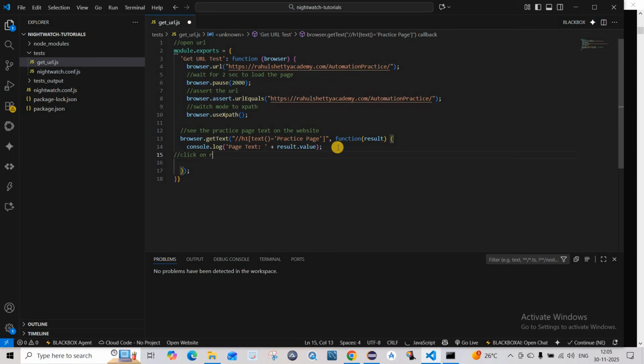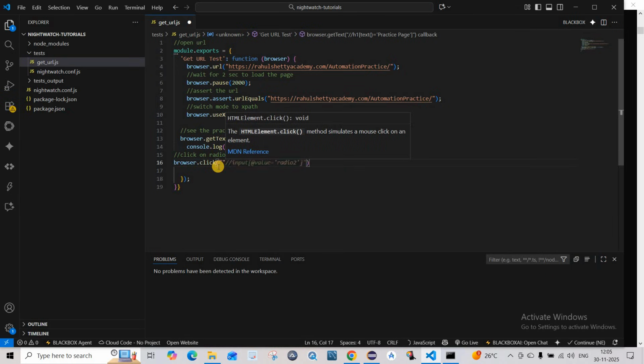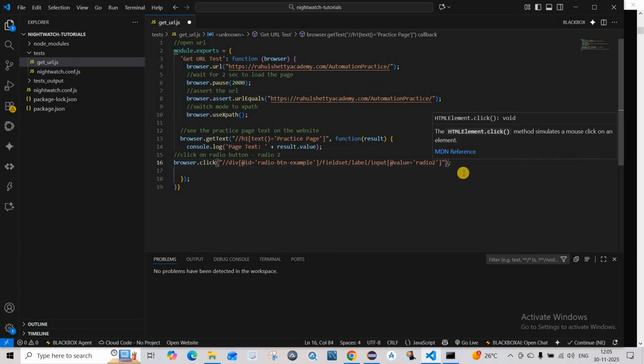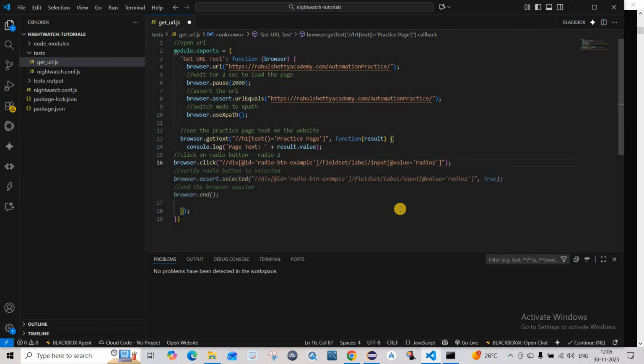So here we will click on the radio button, and the button name will be radio 2. The command is browser.click. Browser.click is the command, and inside it we will pass our locator. So this is our locator.